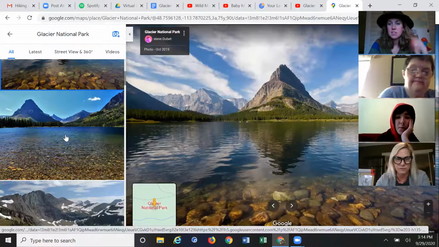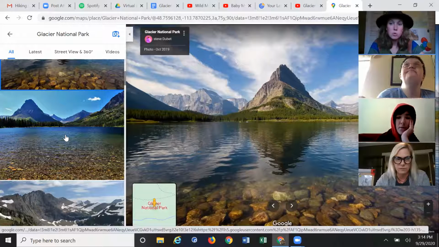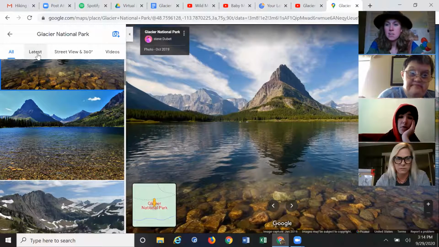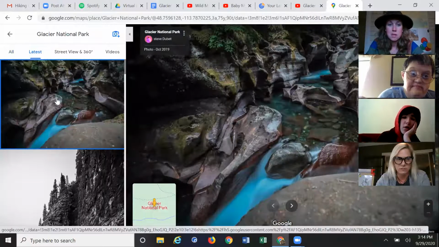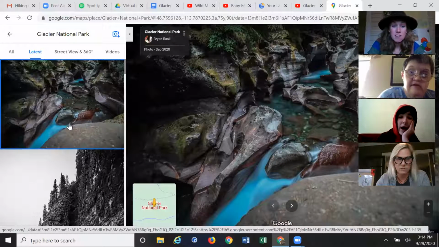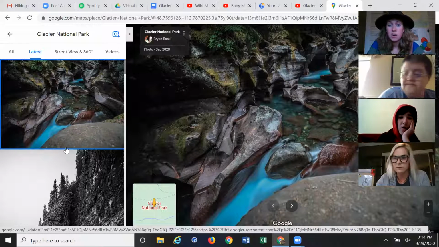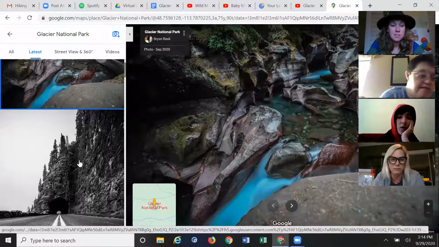And if this is something you want to look at later, it's through Google Maps. You'll see here, I'm on all the pictures, but we can go to the latest pictures that have been taken by people. This one must have just been taken because when I looked here an hour ago, it wasn't here. So this is real time, you guys.